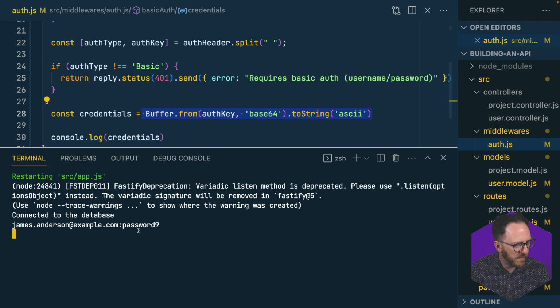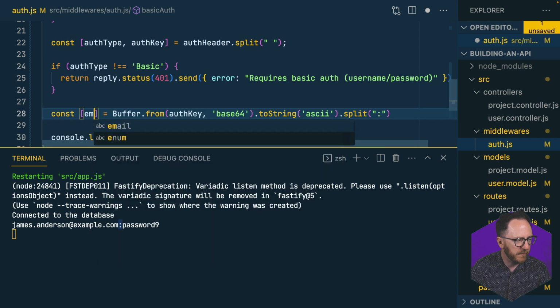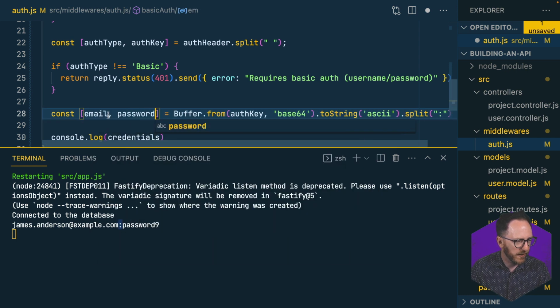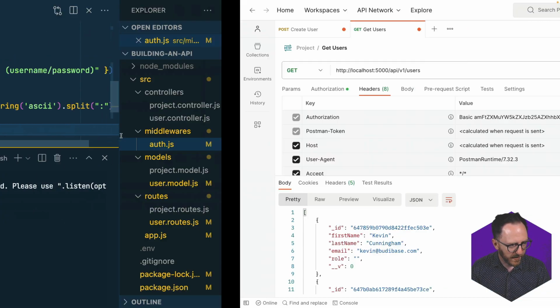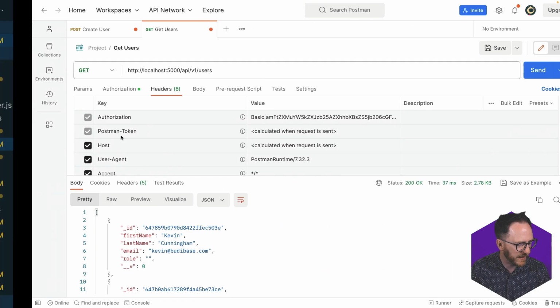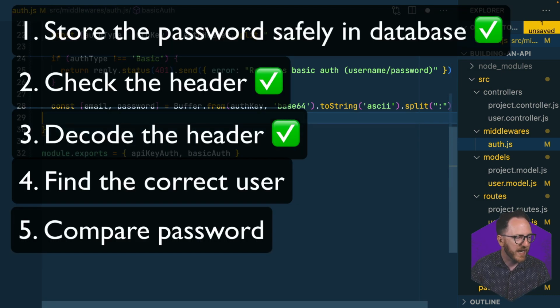So the username and the password are being split by this colon. So I can split on that colon. And instead of credentials, I can have email and password like that, by doing array destructuring. So if I send a request again, email and password. Brill. Okay. So by this point of our middleware, we know that we have a username and a password.